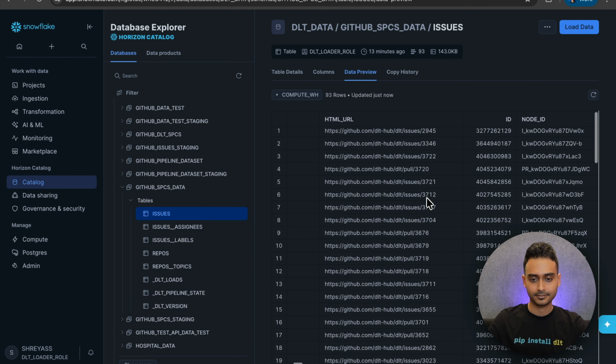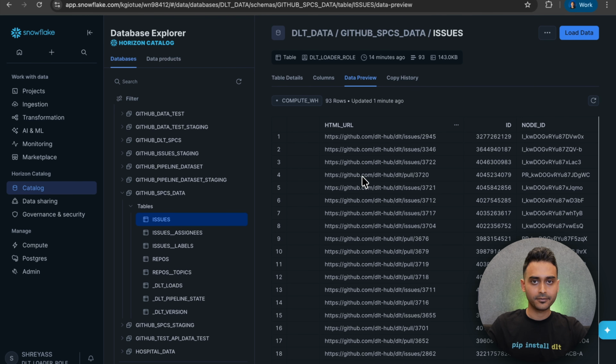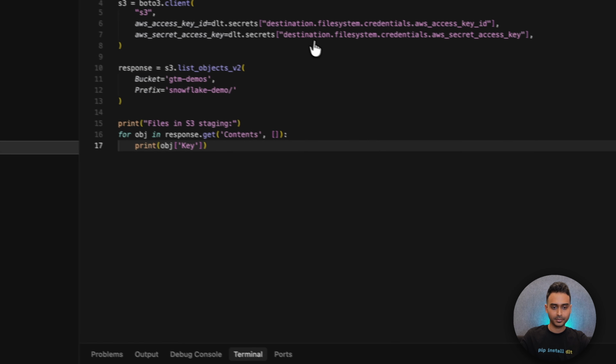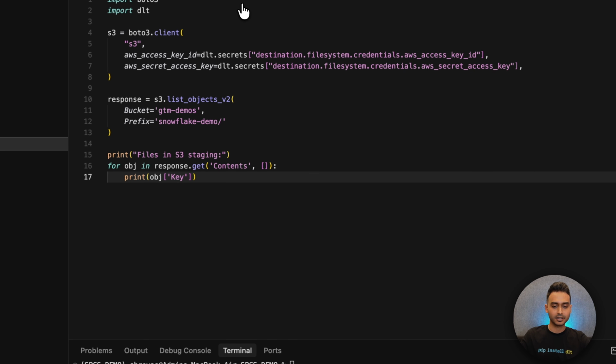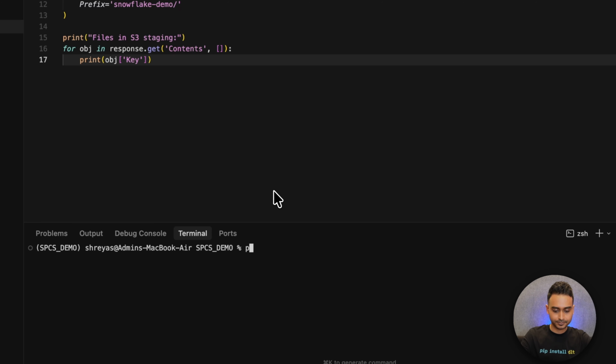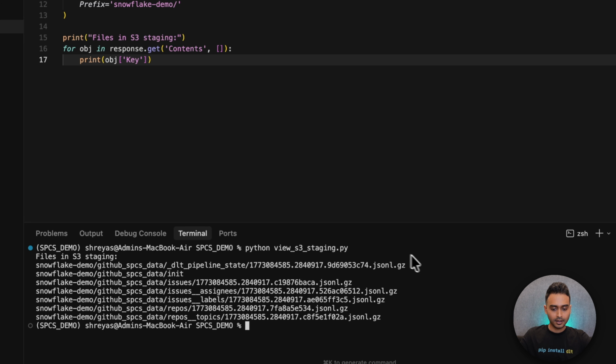We can also verify that our staging files exist in the S3 bucket. So let's head over to our terminal and run the view S3 staging script, which is basically a small Python script to display our staging files. So let's run the command. As you can see, we see all our tables, staging files in the S3 bucket.